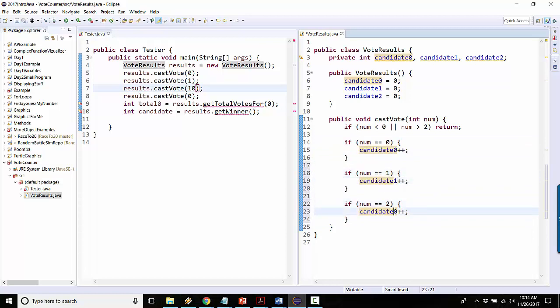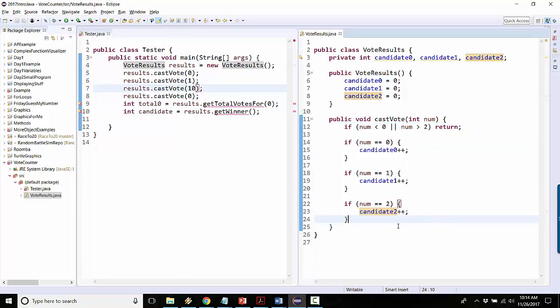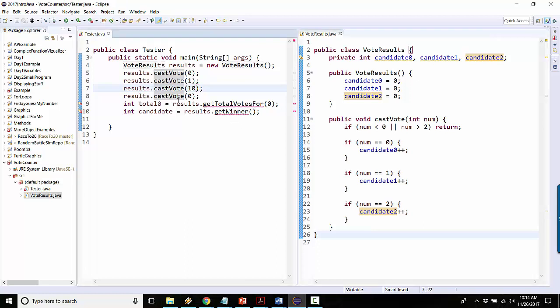If the number is 2, I'll tally a vote for candidate 2. Once you rewrite this using an array, we'll be able to do all of this in like 1 line of code. It'll be a lot faster. All right, so that takes care of casting votes.